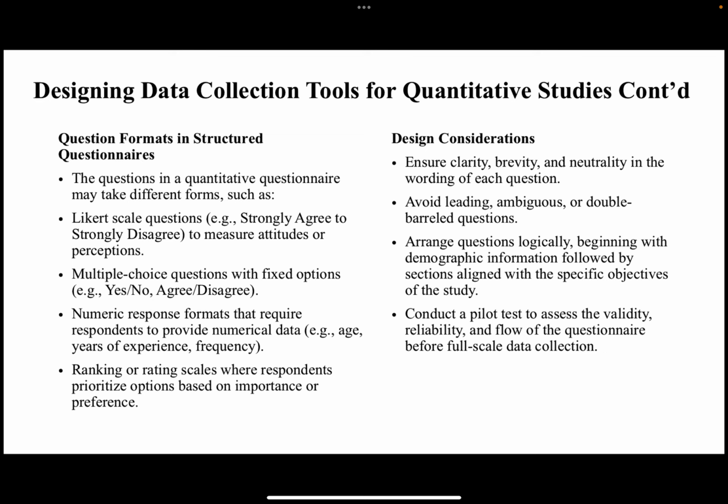scale questions. Okay, then we can have the multiple choice questions. Multiple choice questions with fixed options like yes or no, or agree or disagree. Is that okay? So those are more like multiple choice questions. Usually with multiple choice questions, you have the chance to choose only one option. Those styles of questions, we call them multiple choice questions. You can have those in a structured questionnaire.